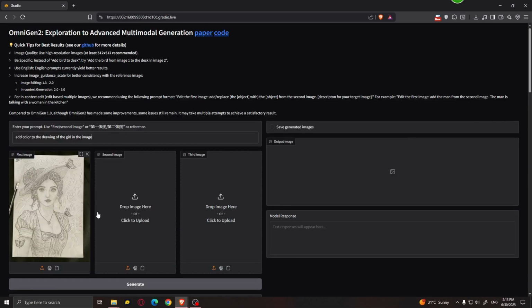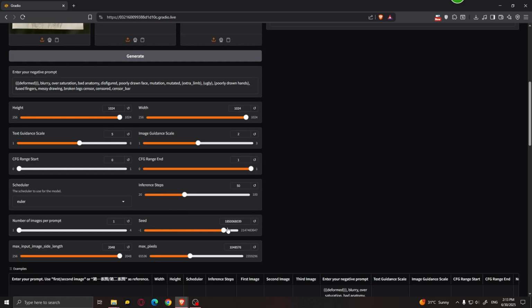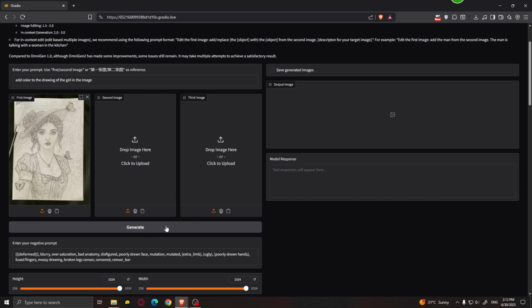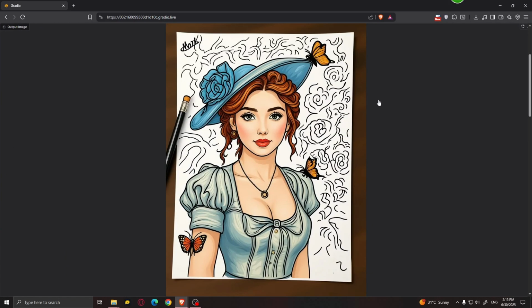Next up, let's try something different. I uploaded this image of a nice sketch of a girl, and I'm gonna ask it to add some color to the drawing. First of all, I'm gonna scroll down a bit and make sure to pick a random seed, and then let's click on generate. And it colorized the drawing pretty nicely.